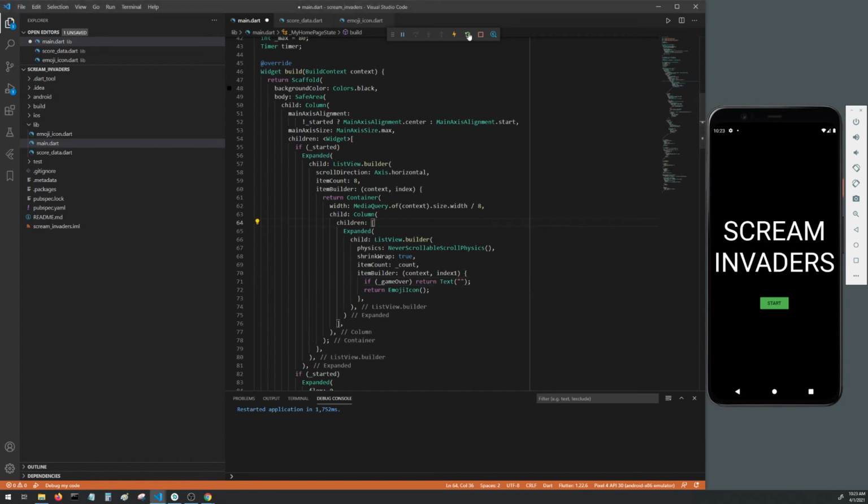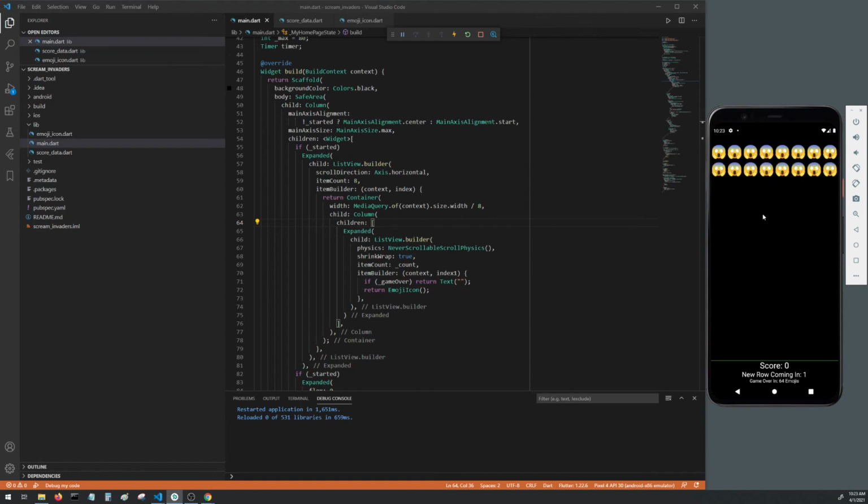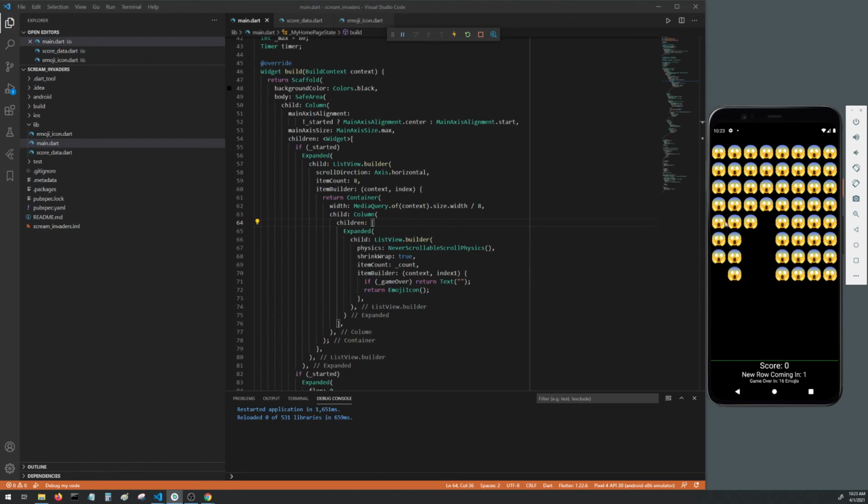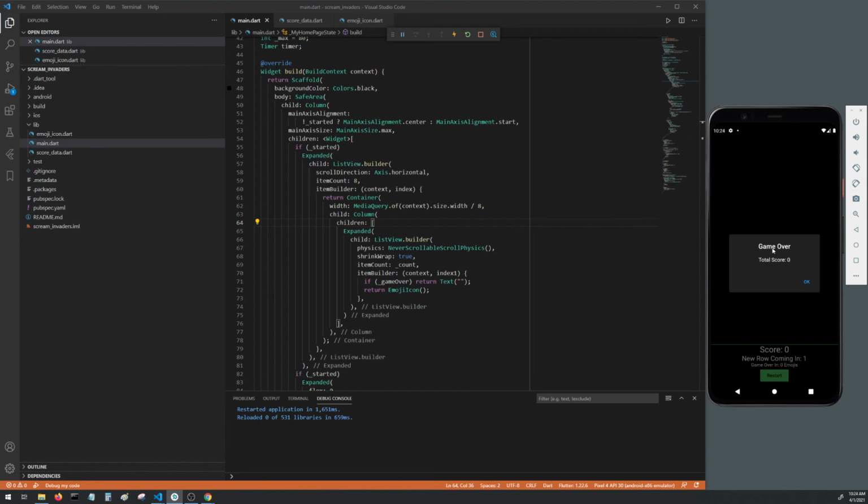Now hot restart and then press the start button, and you'll see that our emojis are being added, our timer's working, and our game over count is working. If you tap on the emoji, you should see that it disappears and also that our animated container is working. You'll see we have an issue where our score is not increasing and also our game over count is not decreasing, but our alert dialog is working.